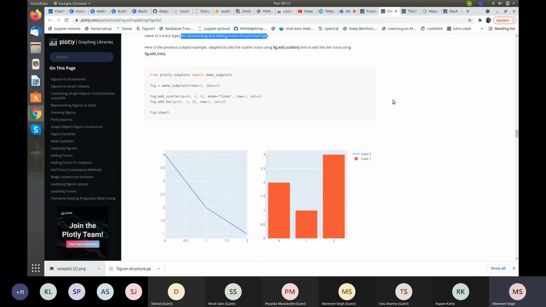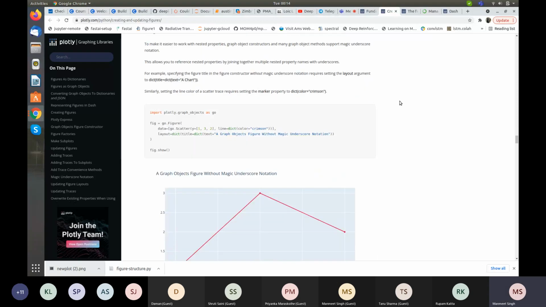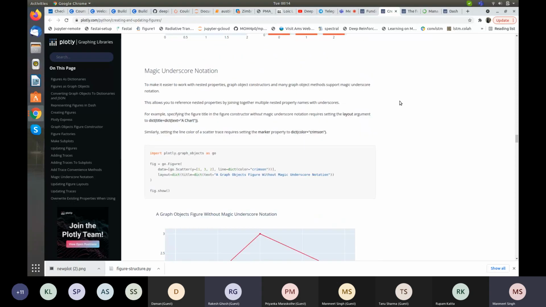So you can see here, you can either say add_scatter, or you can say add_trace. You can give row equal to 1, column equal to 1. And then magic underscore notation. To make it easier to work with nested properties, graph object constructors and graph object methods support magic underscore notation. This allows you to reference nested properties by joining together multiple nested property names with underscores.